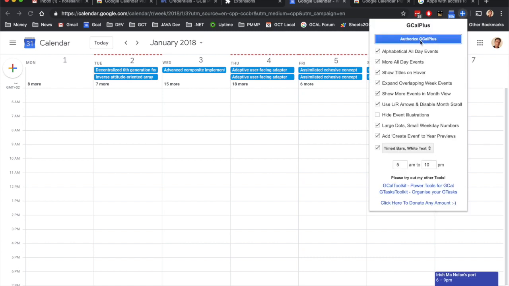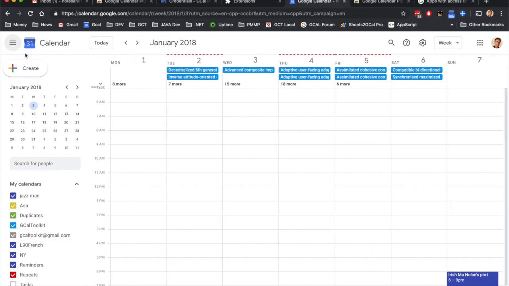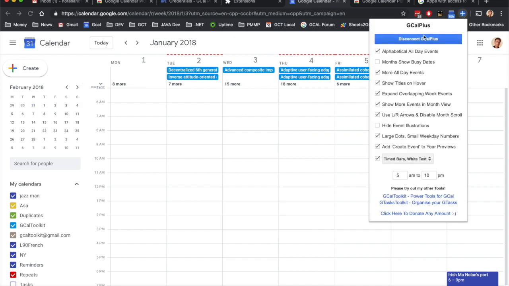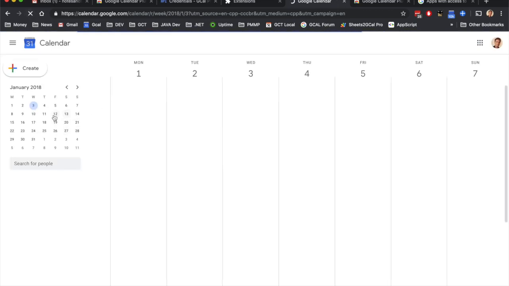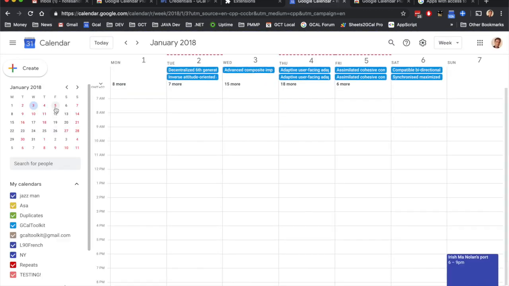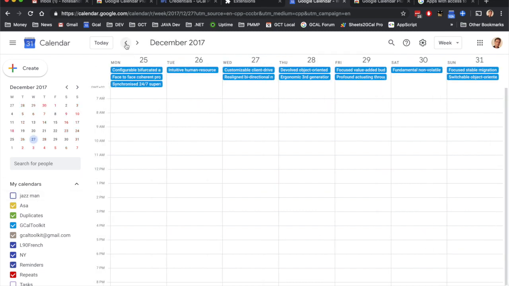If you authorize GCalPlus, then you should be able to see, for example, if I activate month show busy dates and refresh the page, then this will show busy dates on the primary calendar highlighted in red. Another thing that I'd like to show you here is the multiple copies.